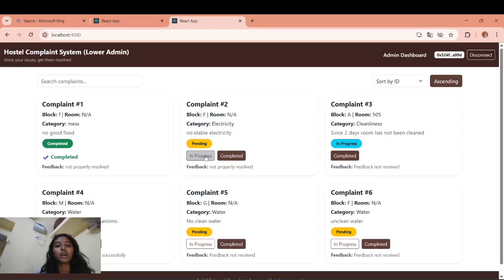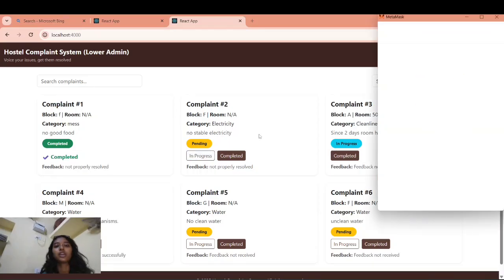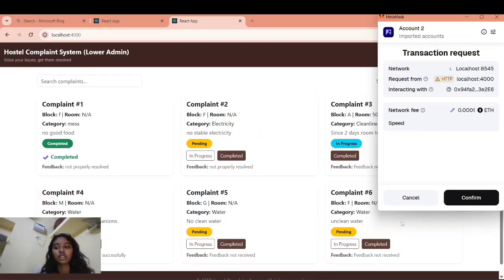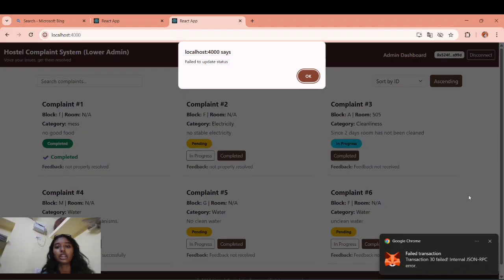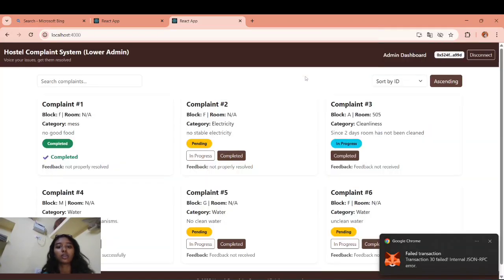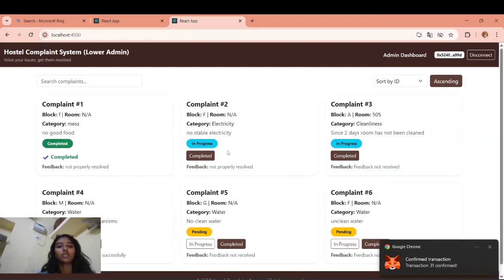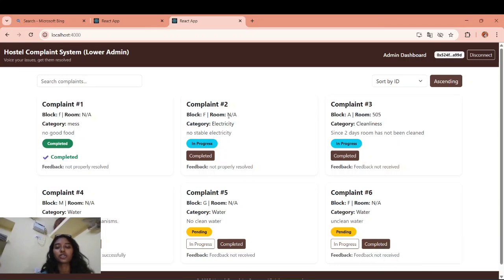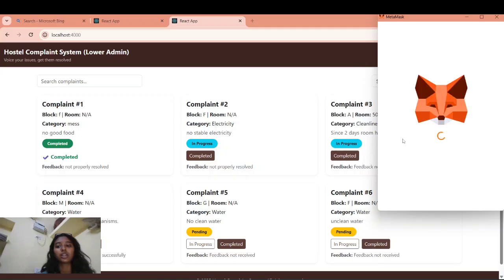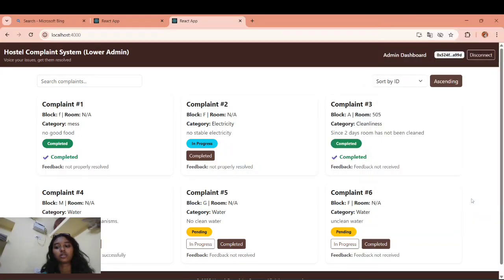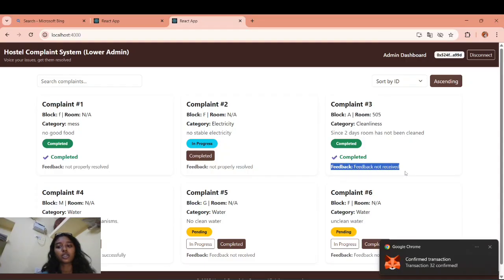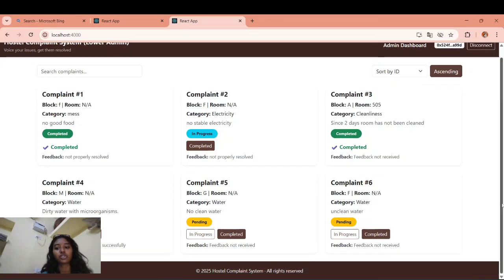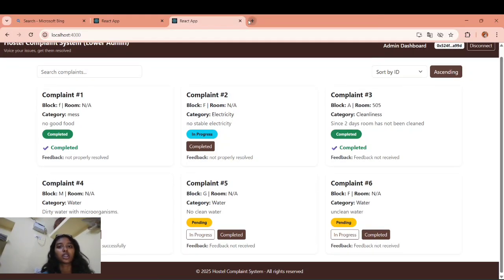For example, in complaint 2, I'm just making it in progress, which means the lower admin has read this complaint and has taken some action, but it is not yet completed. So now the complaint is in progress, which was changed by the lower admin. They can also mark the complaint as completed by clicking on the completed button. And now the complaint is completed. Any feedback provided by the student will appear here. They also have this connect disconnect button. So these are all the functionalities of the lower admin.